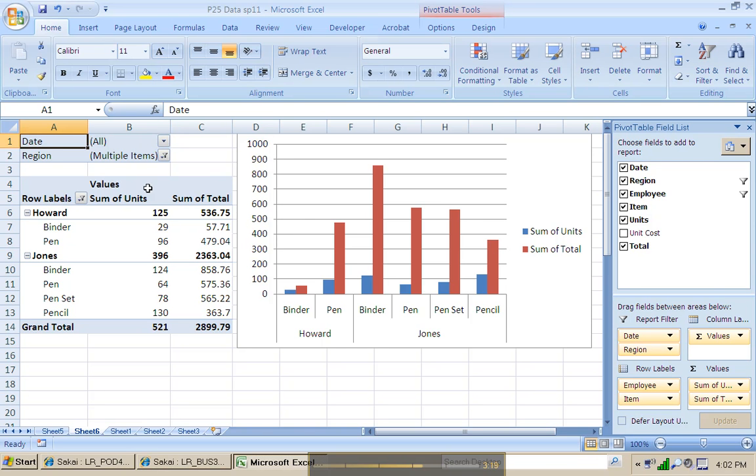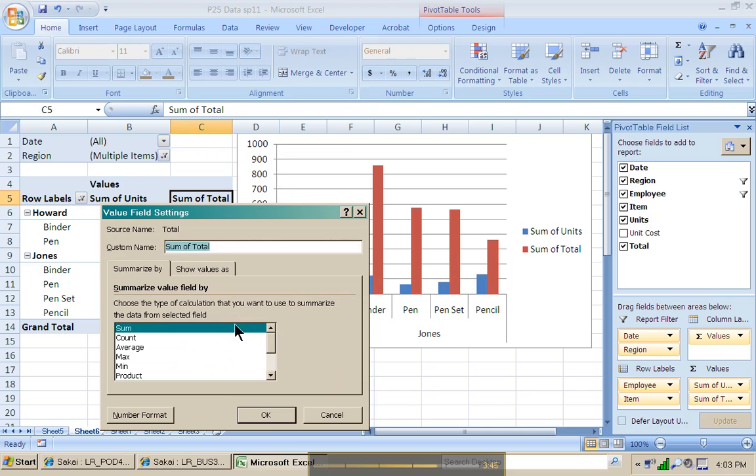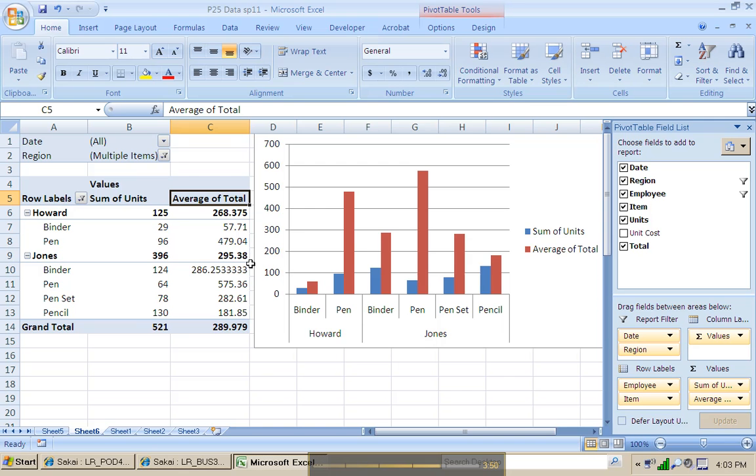I'd like you to mess around with this and try different configurations, and when you finish, end up with a decent looking chart, a pivot chart, with the various data. I want to show you one other thing. For example, on this right here, what if I wanted that to be average? Click on average, and now it says average of total rather than the total. That's how you can change the various things.